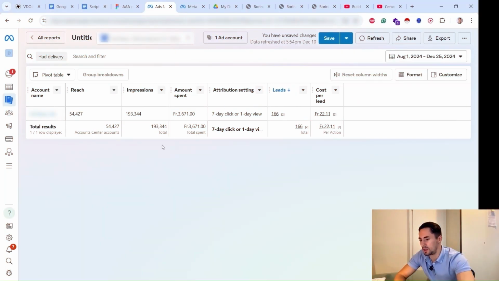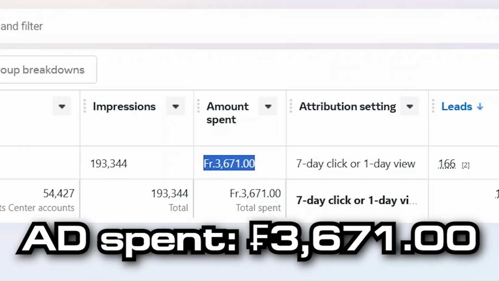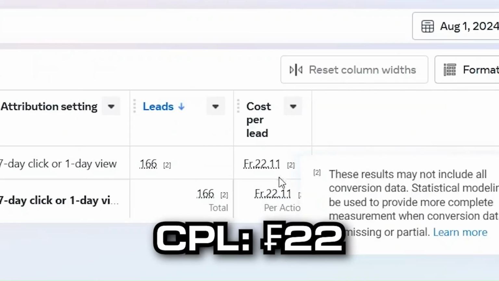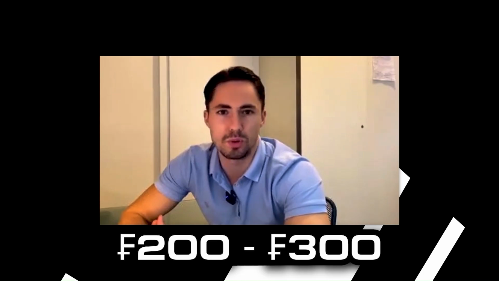And here is the actual analytics of the ad cabinet. Here we can see how many francs we have spent, what the cost per result was, and that we generated around 166 leads, which is quite decent considering the average check per service ranges from 2 to 300 francs.